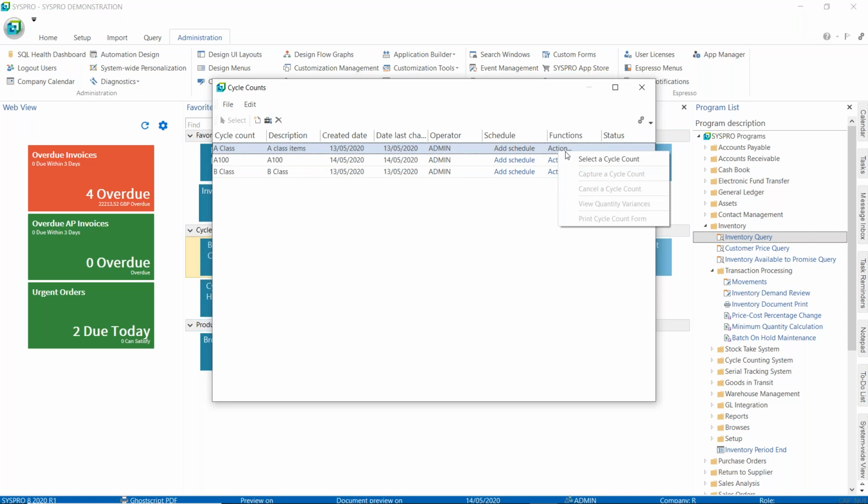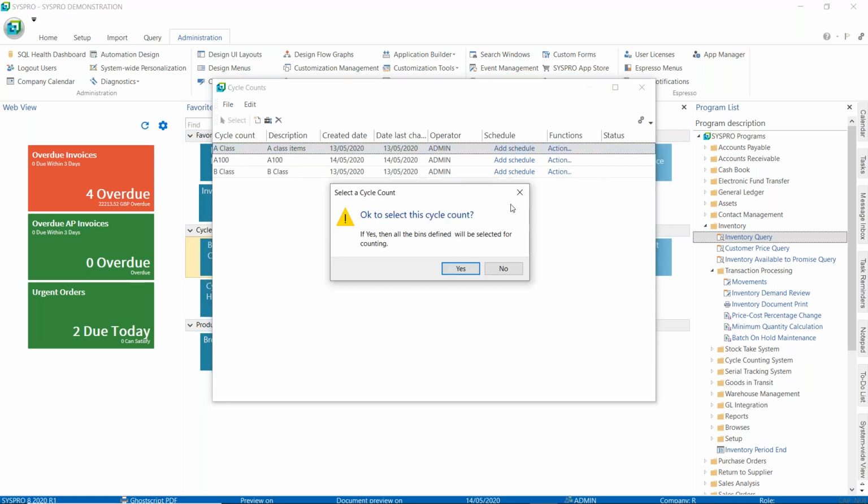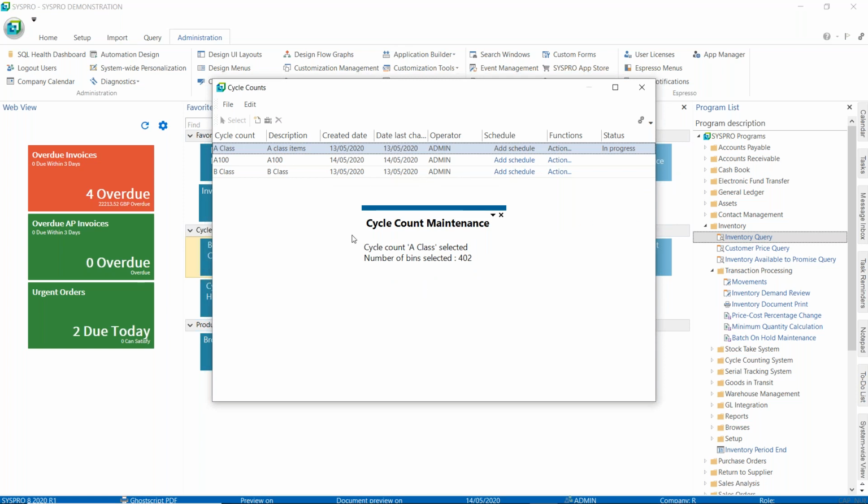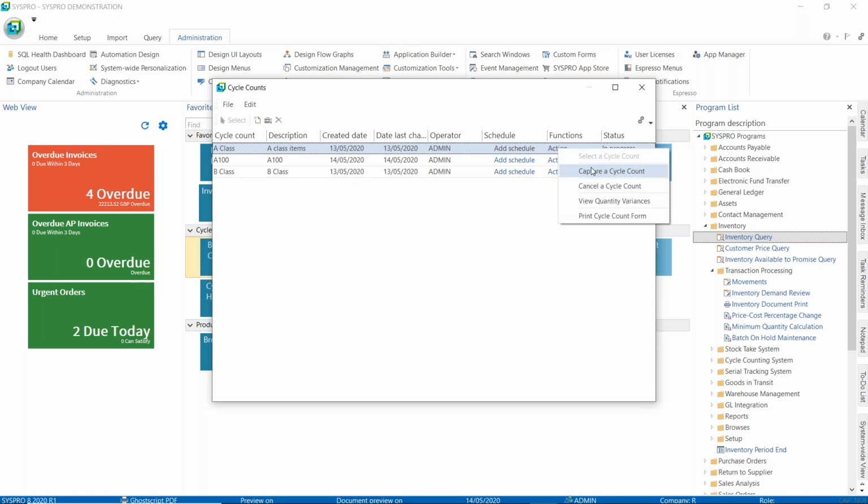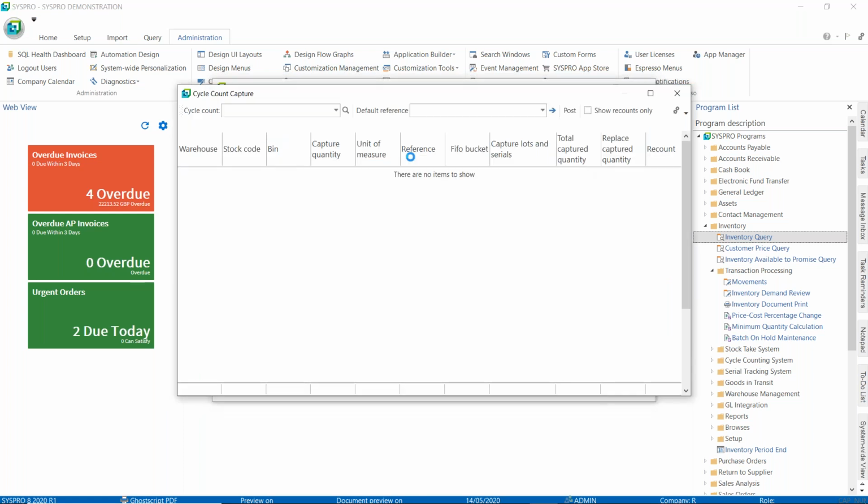Now, I'm going to manually initiate this, and then that will set it in progress. So 402 bins have been selected. So key to this is that you have to use multiple bins for cycle counting to work. Okay. Against that is now in progress. I can then begin to start capturing my counts.